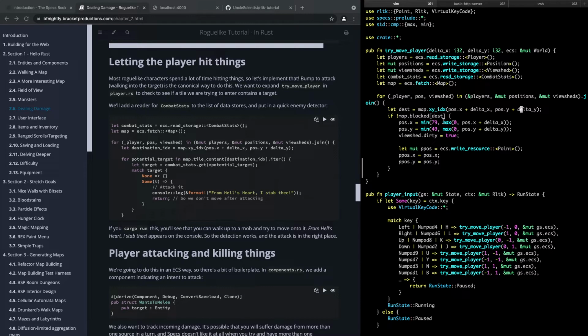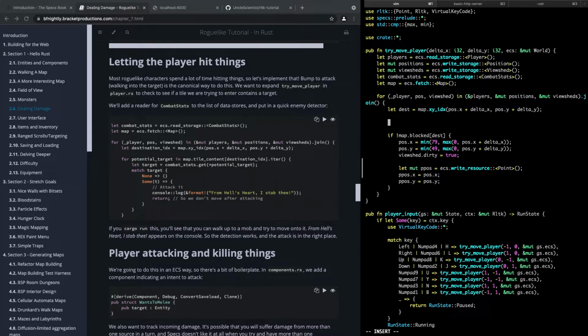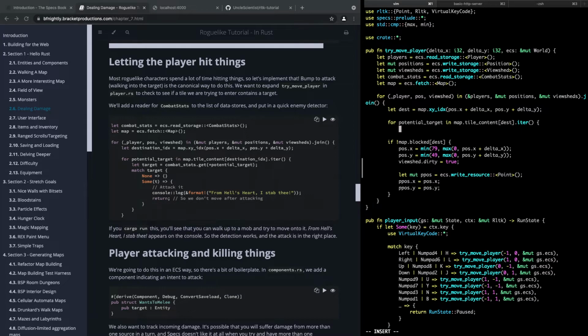So where do we do the move? Oh, here. So return, so we don't move after attacking. So before we do this, we're going to put this for loop here. In map tile content destination. Oh, I just call it dest. Iter. Right? We're going to say let target equals combat stats get potential target. And if it's some t, we don't do anything with the t.